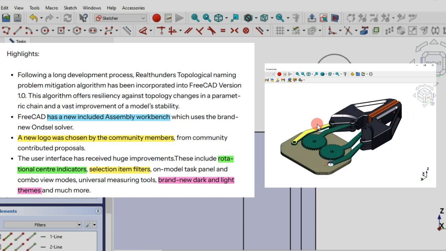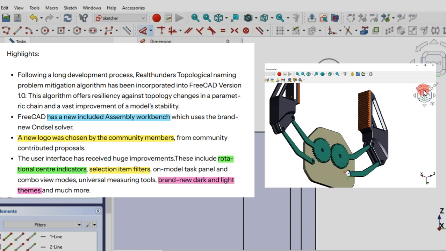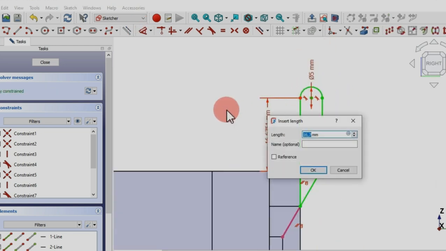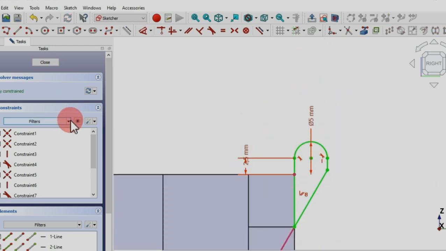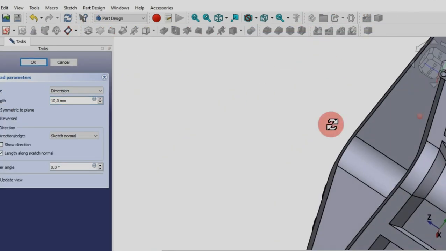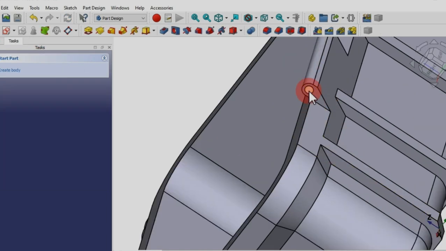There were also improvements to the BIM, CAM, Draft, Part Design, Sketcher, TechDraw, and FEM workbenches. What makes FreeCAD more practical for 3D modeling for me are the improvements in the Part Design, Sketcher, TechDraw, and Part workbenches. These are the workbenches that I use the most.